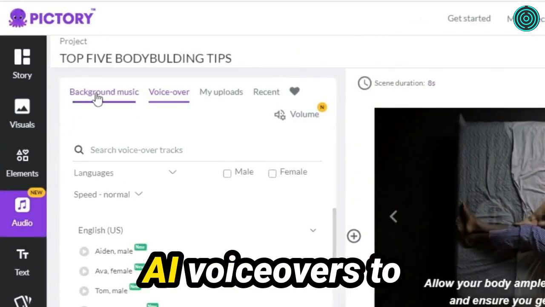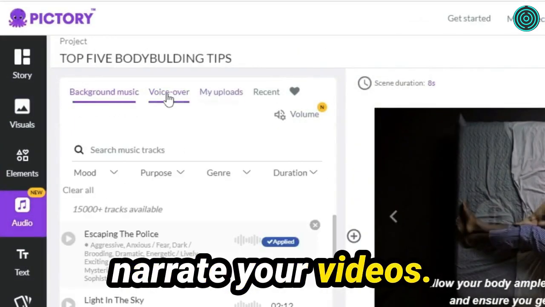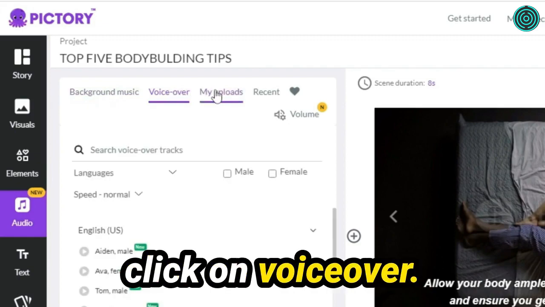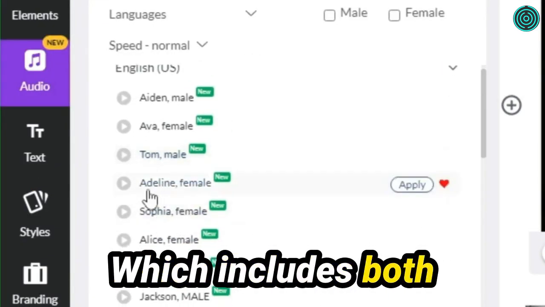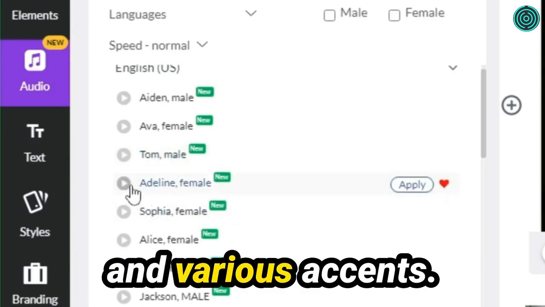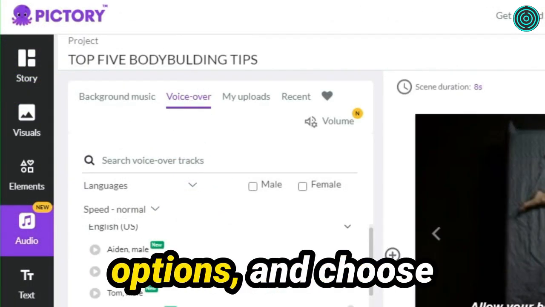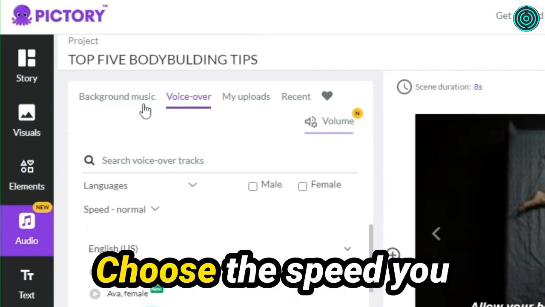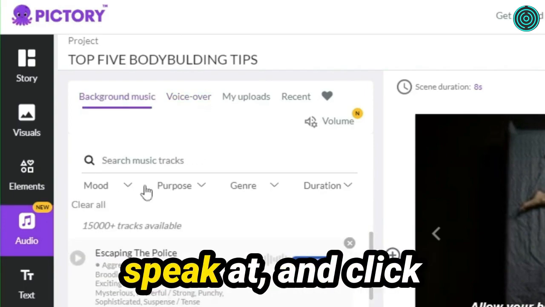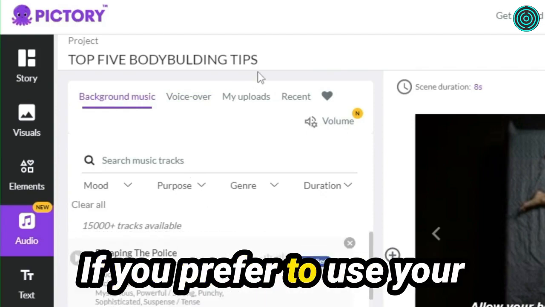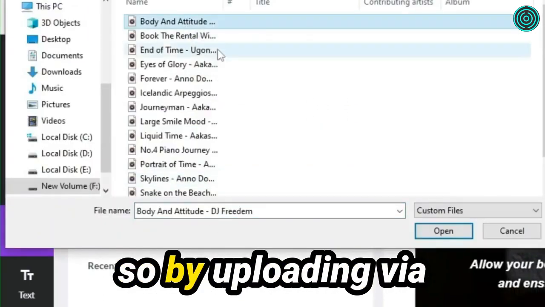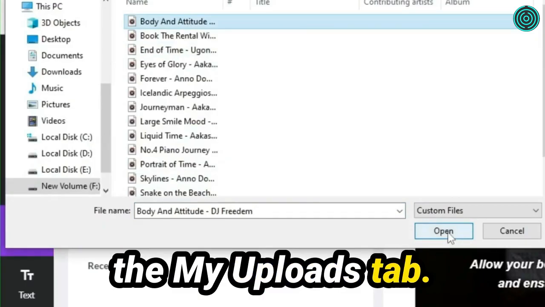Pictory provides AI voiceovers to narrate your videos. In the Audio tab, click on Voiceover. Go over the list of AI narrators available, which includes both male and female voices in various accents. You can try out the options and choose the one you prefer. Choose the speed you want your narrator to speak at and click Apply after selecting the right audio track. If you prefer to use your own voice, you can do so by uploading via the My Uploads tab.